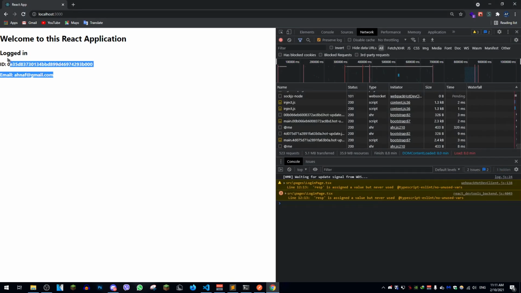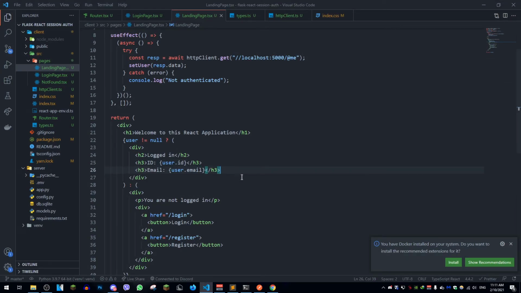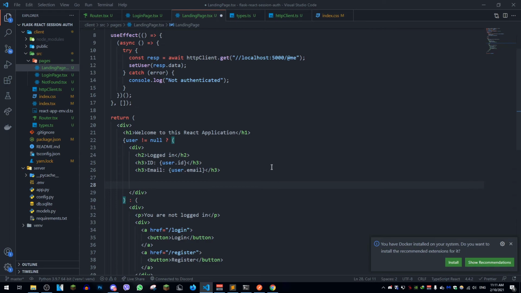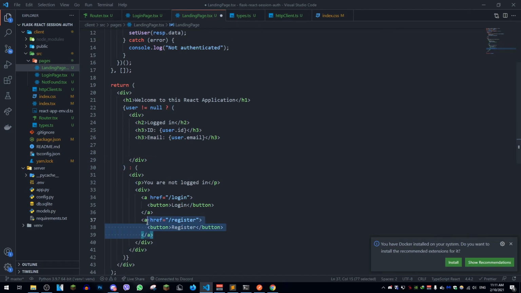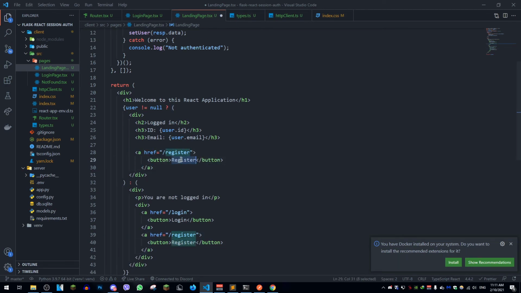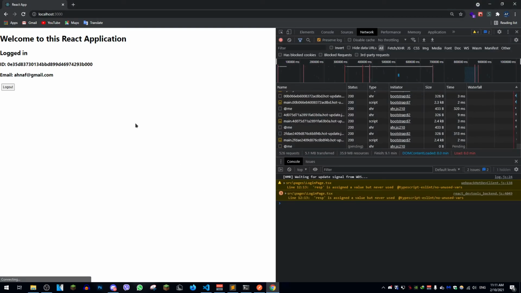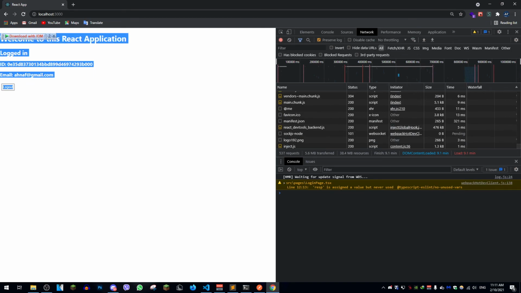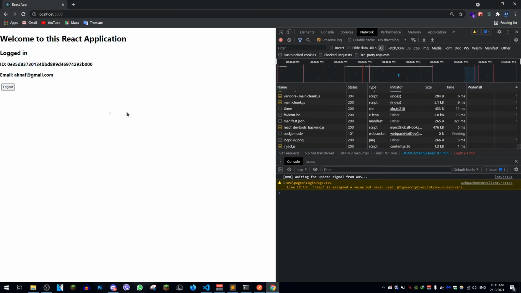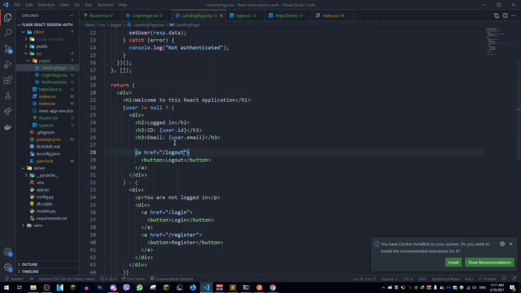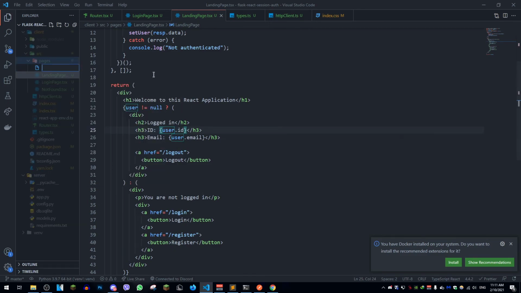So yeah, we have this here. So we're now currently logged in. I also want to have a logout thing. So we can just do something like we have a button here which is gonna log us out. So we can just do logout. And I want to create a logout route soon. So yeah, we have this over here, and I also want to actually create a registration route. So right now our login route is working fine. So let's actually create a logout route.